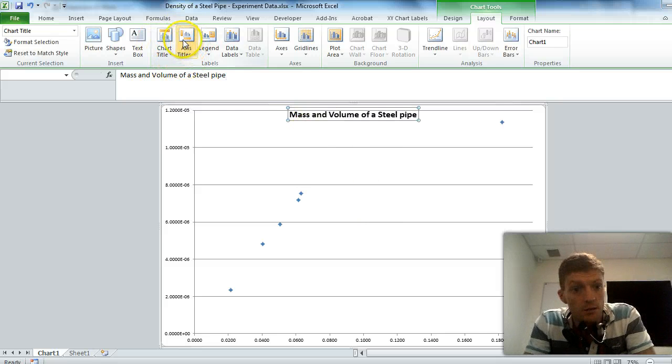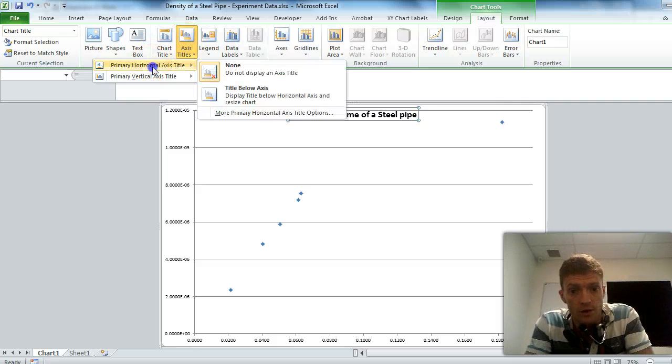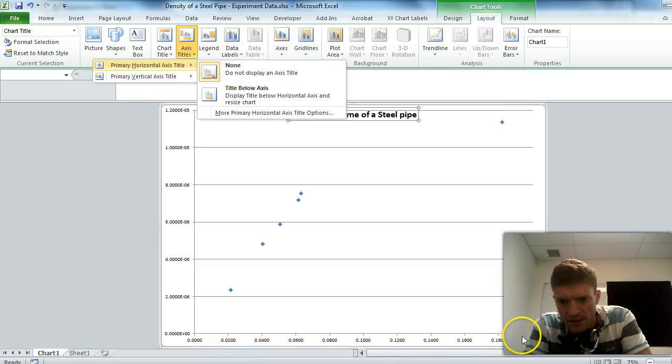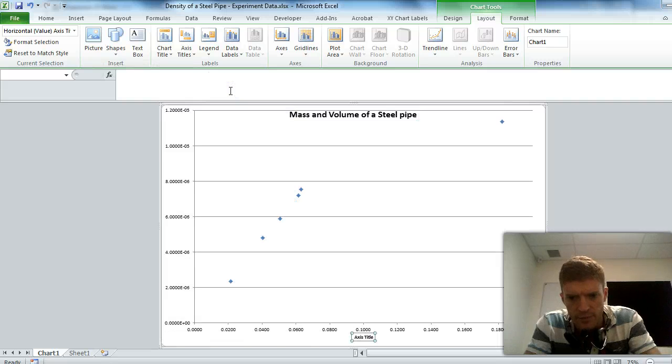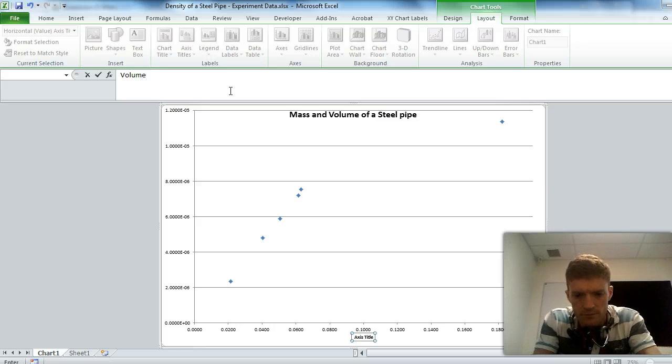Alright. Now, axis titles are important. So, quantity horizontal, we need to have that being volume along the horizontal. But at the moment, these quantities here are our mass, and these quantities here are our volume. So we need to switch the axis, and that's manageable, but let's just put the title in. This needs to be volume, and just volume is sufficient, and make sure you put the units in, cubic meters.